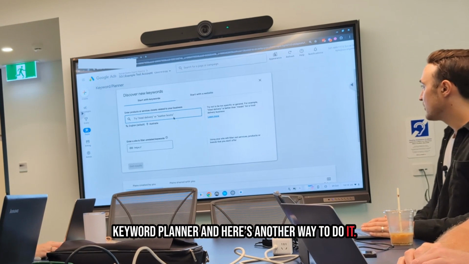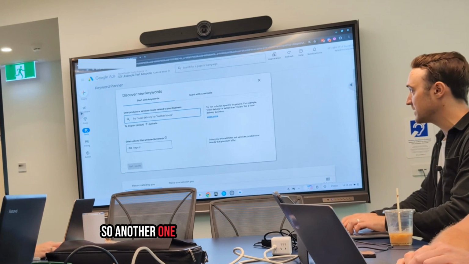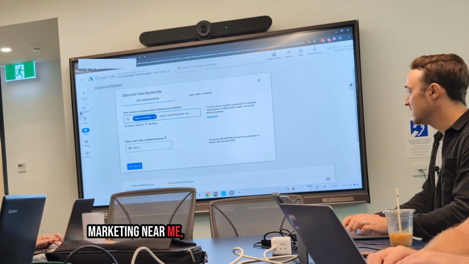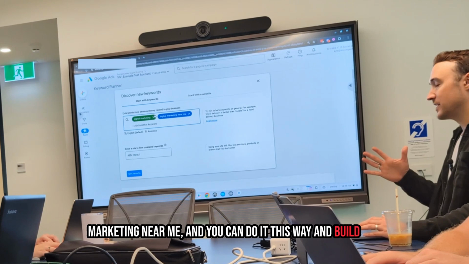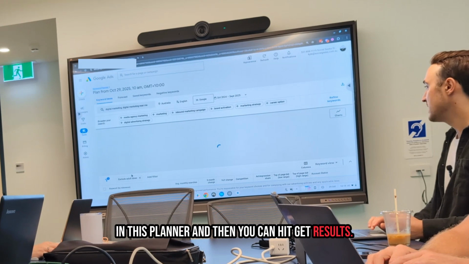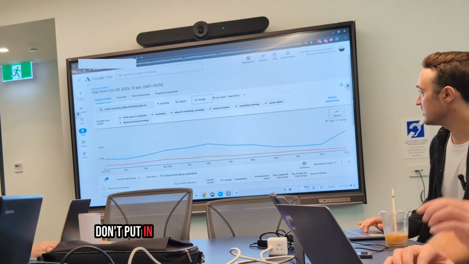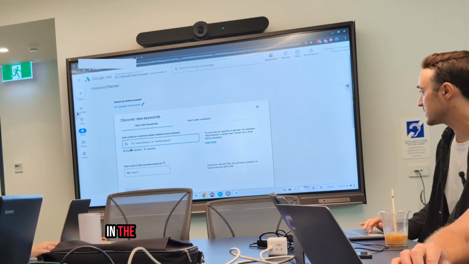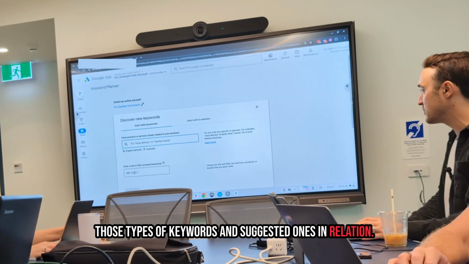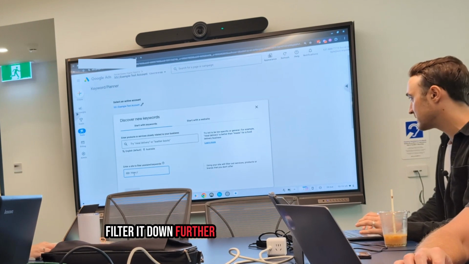And here's another way to do it. Rather than putting in your website, you can type in your services. So another one might be digital marketing near me. You can build out, I think generally about 10 keywords in this planner, and then you can hit get results. And again, what that should show us is, fingers crossed, that this works for most of us. Don't put in your website to filter it, because typing in the keywords here will tell you every search for those types of keywords and suggested ones in relation. If you put in your website and you weren't getting those fancy charts, then don't put in your website. It will filter it down further based off your website there.